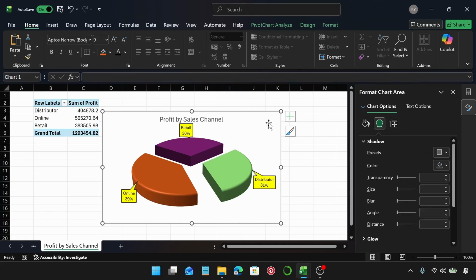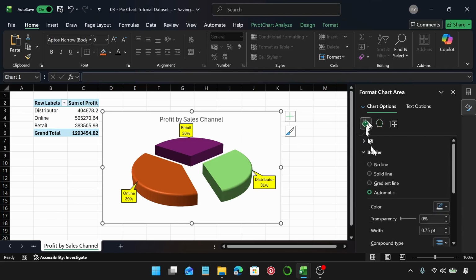We can even change the background. I don't think we've changed the background for any of these designs. Let's say we wanted a darker color. So I'm going to go over to fill, select the chart area, go over to fill.